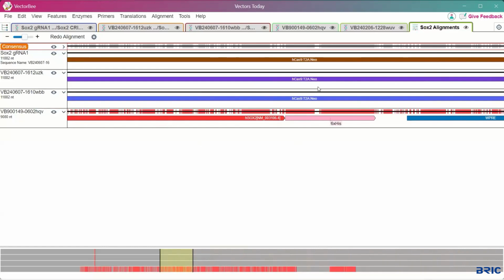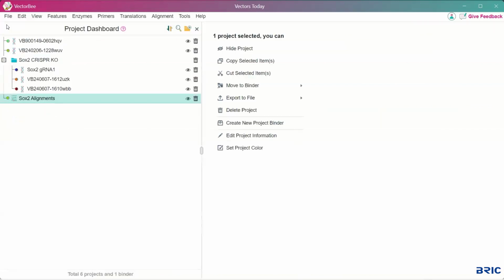So our sequence alignment is all set up, and we can actually view this as an individual project. So this, again, similar to our NCBI search, is totally a separate project that we can go into our project dashboard to view separately. We can hide it, we can delete it, we can edit it as much as we want to, and we can come back to it as much as we need.